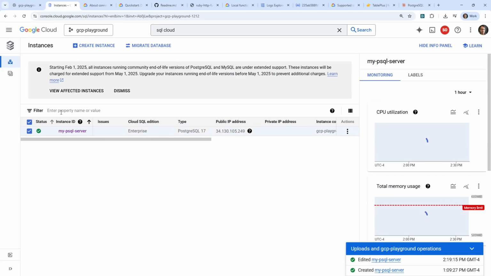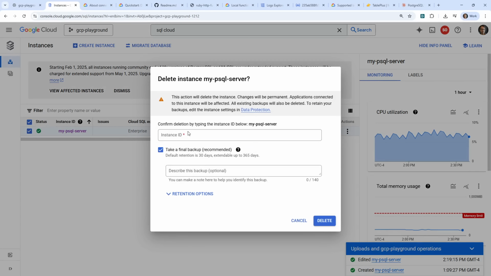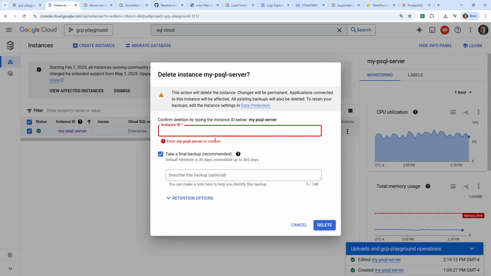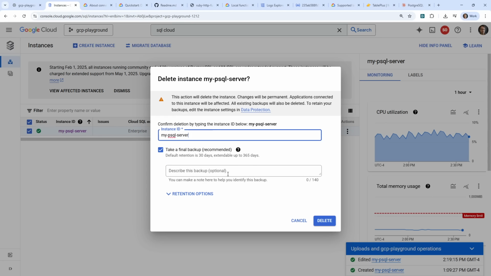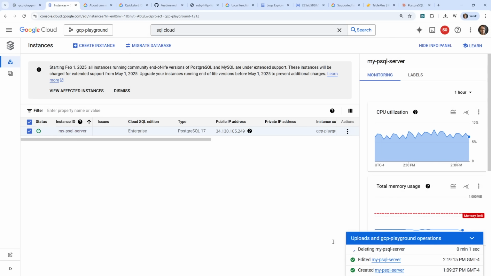So we'll go ahead and tear down the server. Okay, and we'll say my PostgreSQL server. I don't need a backup. We'll go ahead and delete that, and I'll see you in the next one, okay?